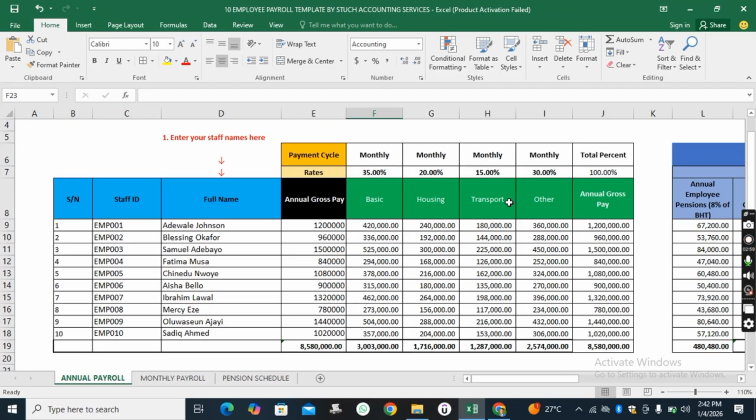For those of you who have done payroll before, you should know by now that the amount of salary or gross pay is always broken down into basic, housing, transport, before you start getting other things. So you can see the basic, housing, transport, you can see others, and when you sum everything up, it will still give you back the annual gross pay. So this is the annual gross pay.